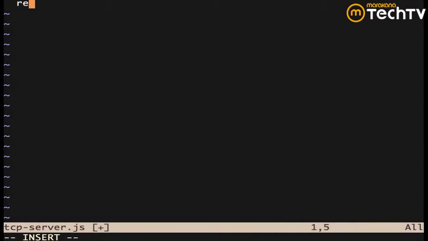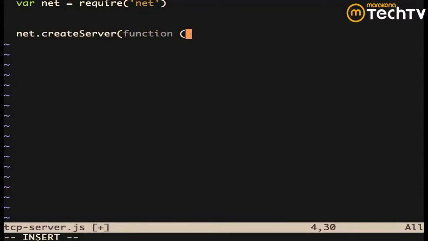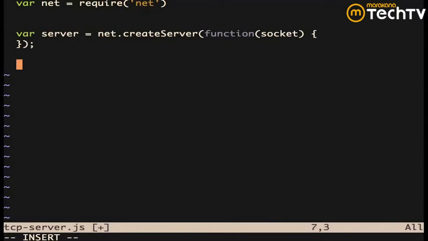Okay, so require net. That's where the TCP stuff lives. And it looks a lot like the HTTP server. You do create server. But instead of getting a request and response, that's an HTTP thing, in TCP you just have sockets. So every time somebody connects to the server, you get that socket. And then we have to bind that server to a port. So we'll bind to port 8000 again.